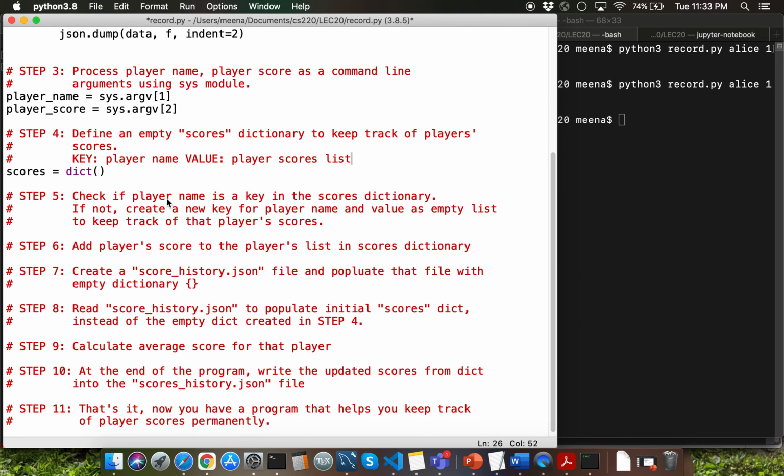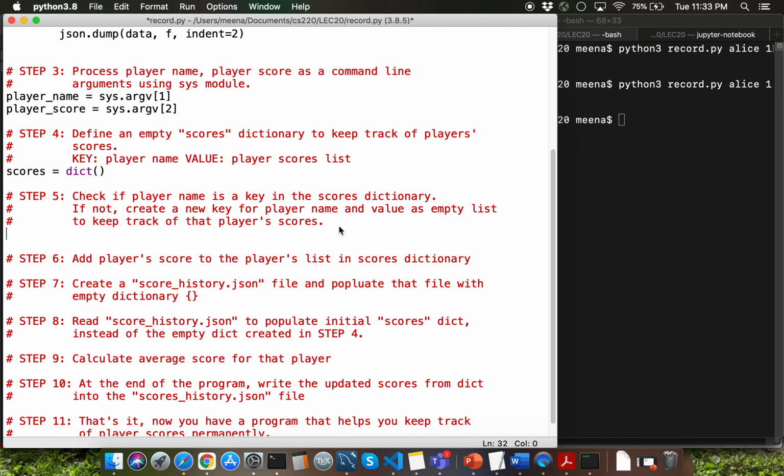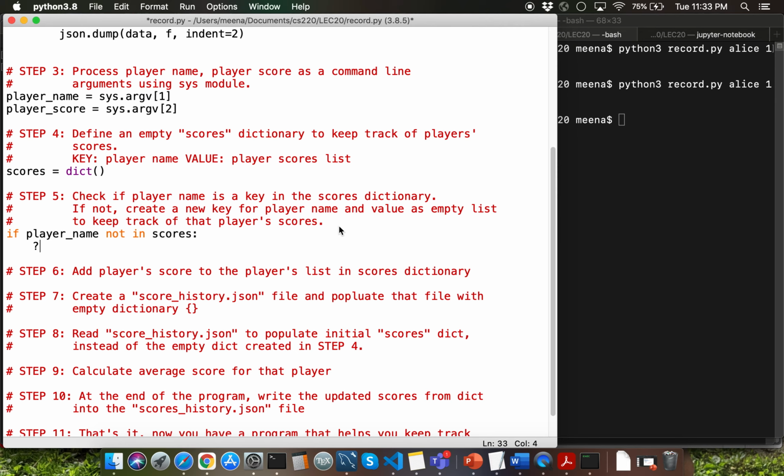Step 5 says check if player name is a key in the scores dictionary. If that is not the case, create a new key for player name and value as an empty list to keep track of that particular player's scores. Let's use the in operator to verify whether player_name is not a key in the scores dictionary. Recall that you have two different ways to write this condition. You can say if not player_name in scores, or you could say if player_name not in scores.